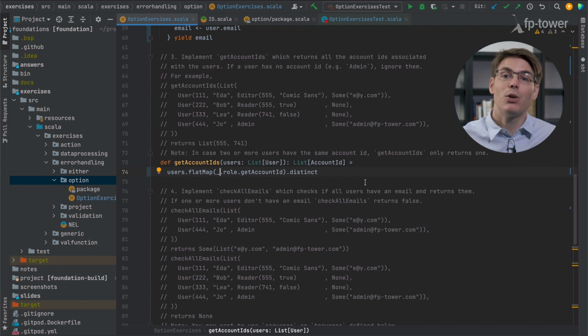Great, so we've seen that when we have a bunch of options, it's quite simple to ignore all the failures. We only need to flatten the collection, which means that we unwrap the option if it's a some and discard the option if it's a none.